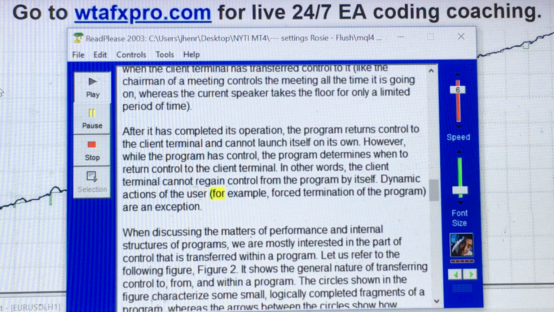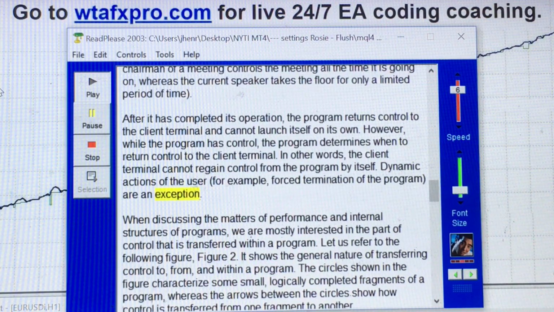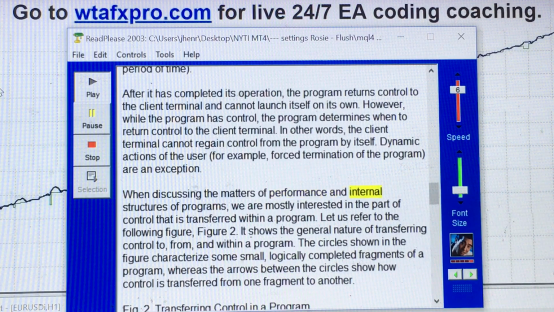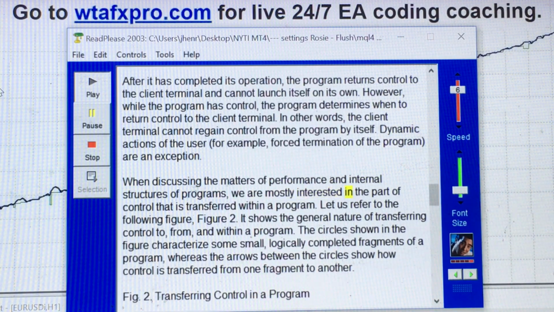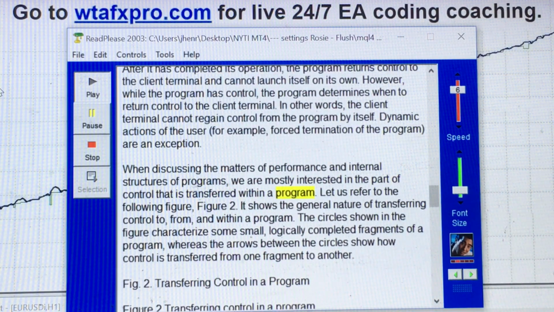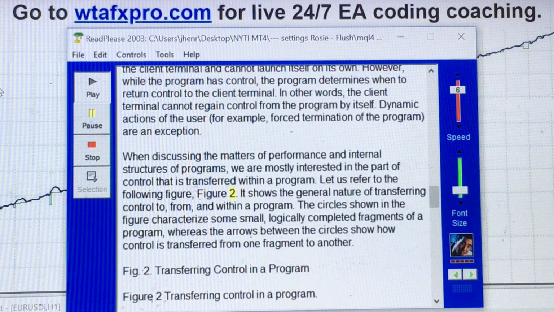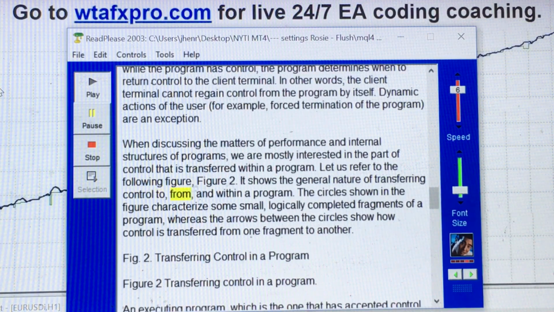Dynamic actions of the user, for example, forced termination of the program, are an exception. When discussing the matters of performance and internal structures of programs, we are mostly interested in the part of control that is transferred within a program. Let us refer to the following figure, figure 2. It shows the general nature of transferring control to, from, and within a program.